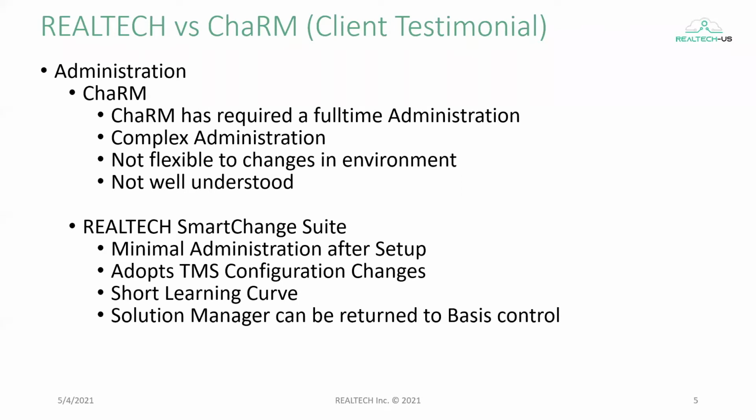So if you adopt SAP Charm, it's a whole new process, new training. We'll talk a little bit about that. But from a REALTECH side, we have a short learning curve. We don't rip out or replace anything you're using today. We have our own architecture, our own user, own RFCs, own namespace that really separates our solution, and it makes it very easy and flexible when you need to change something within SmartChange versus Charm. So minimal administration after setup.